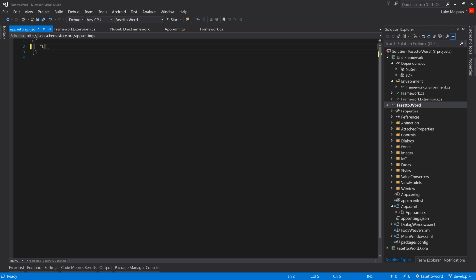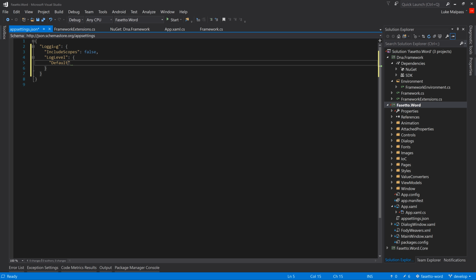So let's add what would be the configuration for the built-in logging, because that's what we're doing in this video. So we have a logging, and inside that we have include scopes, I think it is, and that'll be false, and log level. So the level at which we want to start outputting, the default level, we want to output warnings or above. Warning, I think it is. So this is a structure, and I'll provide a link in the video to where you can read up on the built-in logger, so you know what values go in here, what you can do with this configuration.